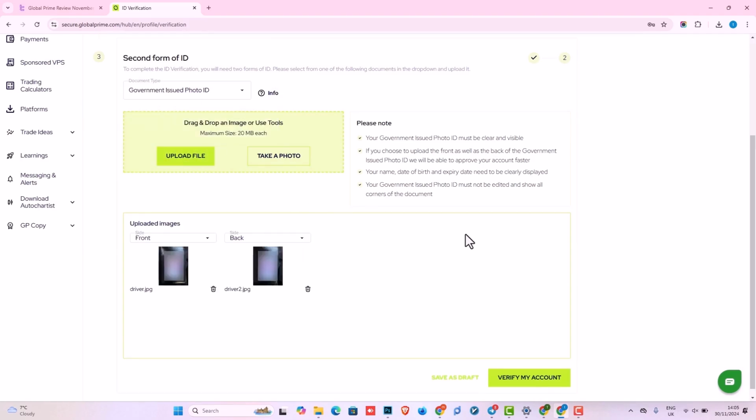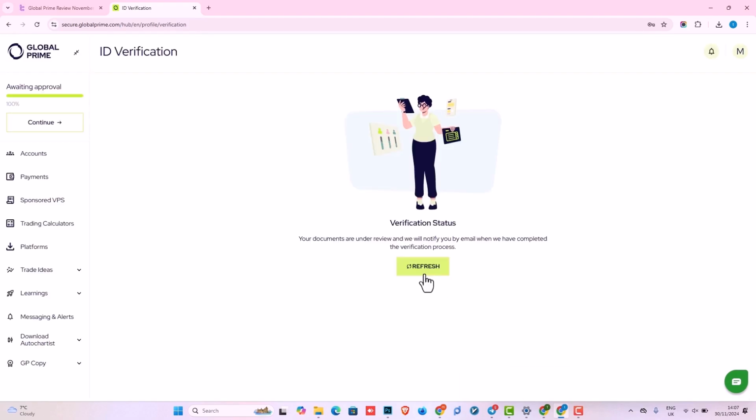After you select and upload the front and back images of the second identification document and click on the Verify My Account option, your documents have been successfully uploaded to the GlobalPrime broker and are under review by the broker.